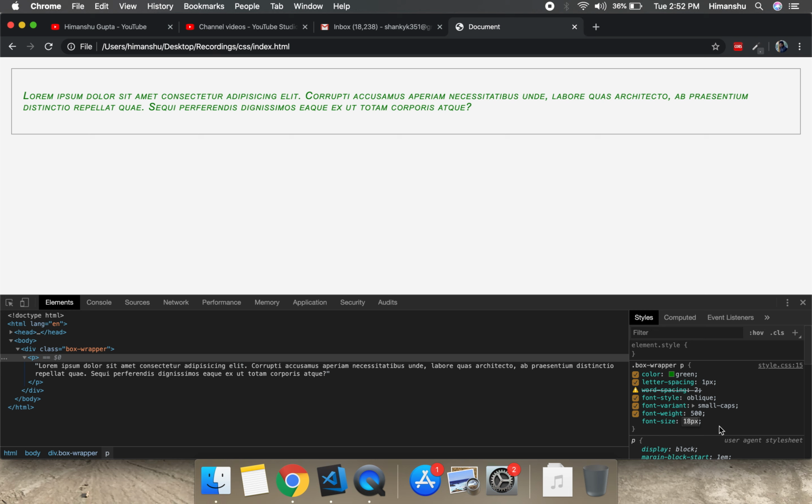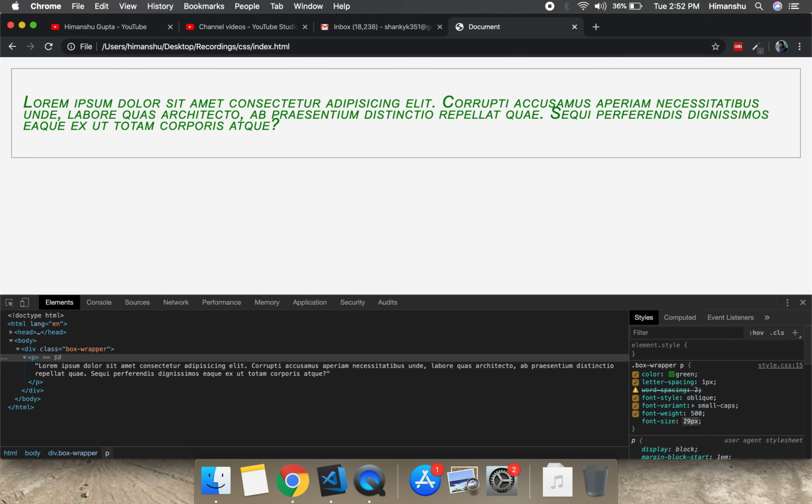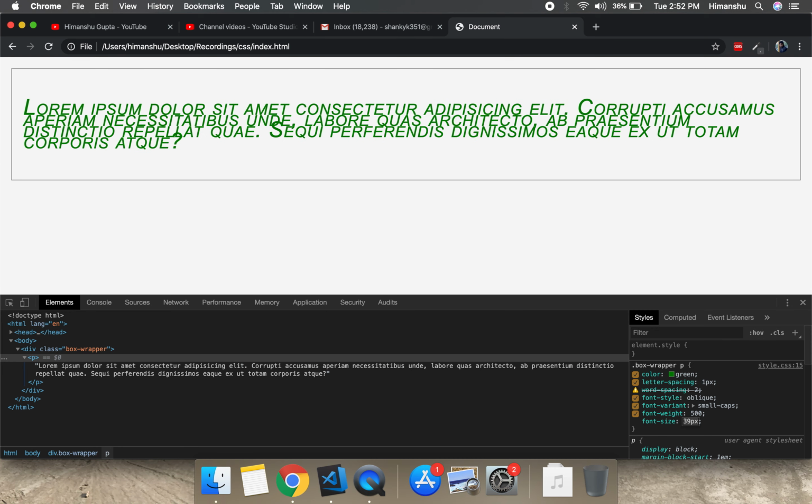And the value property is font-size and the value is 18, and you have to add the unit as well. Whether you want it in pixel, percentage, point, inches, millimeter, centimeter, whatever unit you want, you have to add the unit with the value, with the number. See here it is 18 pixel.